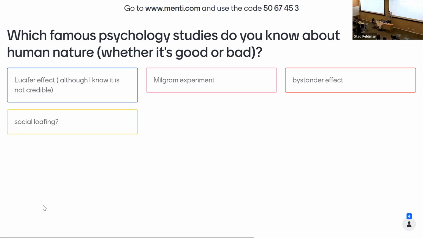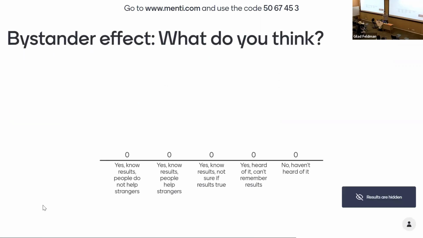But in every introduction to psychology, in every introduction to social psychology, in every social psychology book, the Stanford Prison experiment, the bystander effect, the Milgram experiments, they keep coming up, all with the same bottom line. People are inherently bad, or under the right circumstances, people are very easily corrupted if you just put them in the right circumstances. So I'll ask you for each one of those, the bystander effect, what do you think?